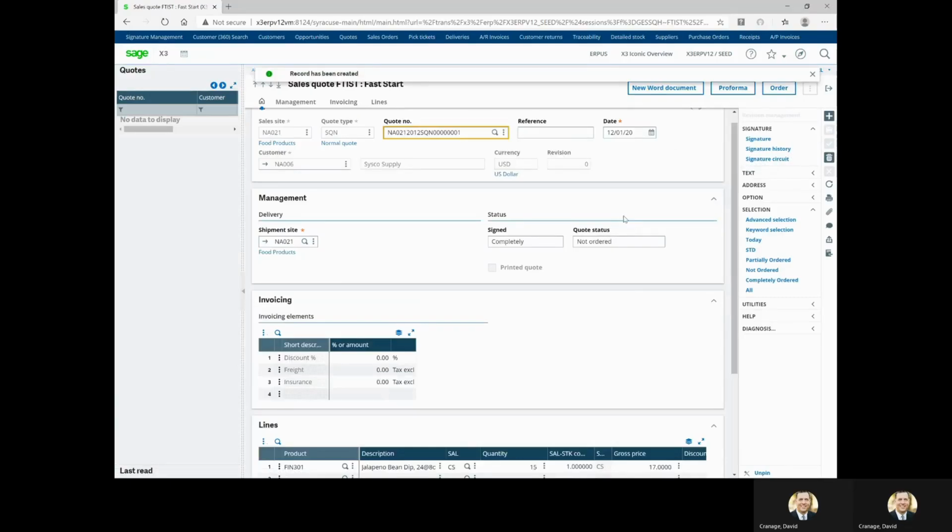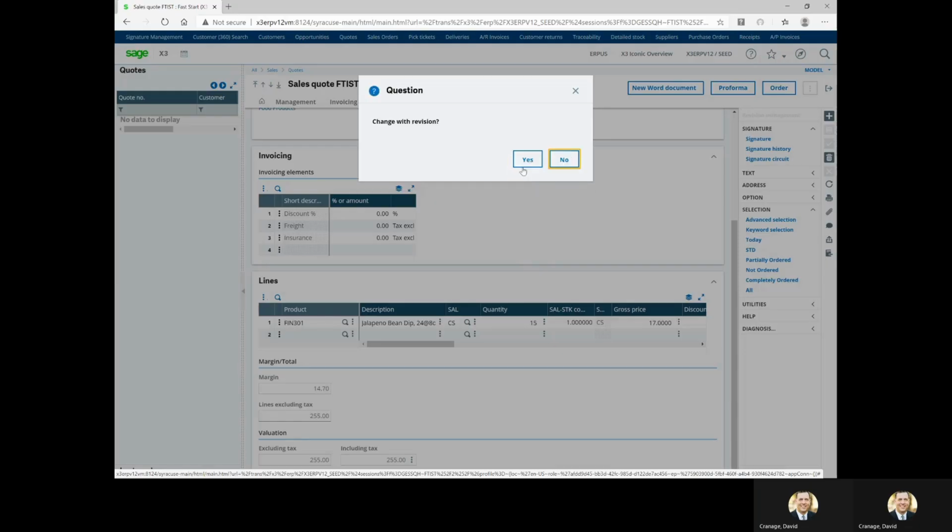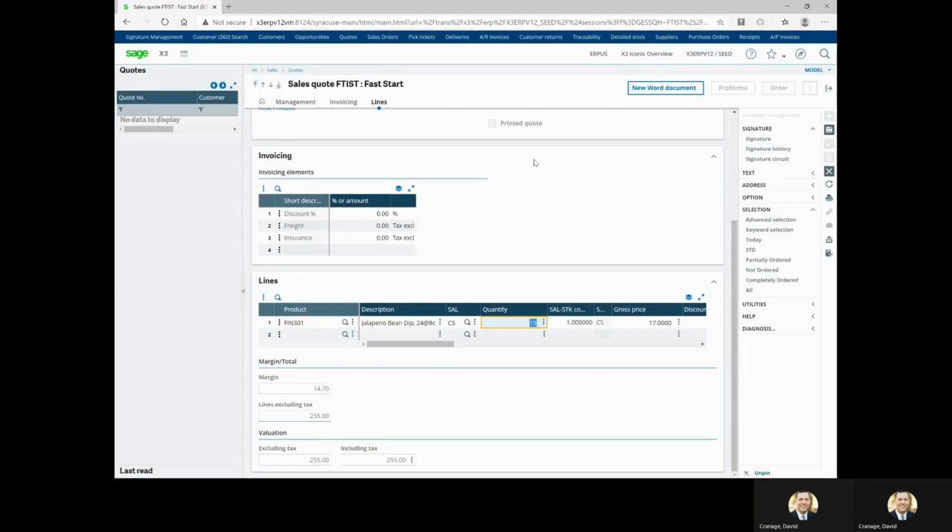And now we have that quote in the system, and I realized I want to change my quantity. I actually wanted 16, not 15. I got fat fingers. So the system says, hey, wait a minute. You're in a workflow or a signature management or an approval process, and you're now going to modify a quote that may need to be signed. So I say, yeah, okay, no worries. And then it also says, hey, do you want to make a revision? And so I say, yeah, I do.